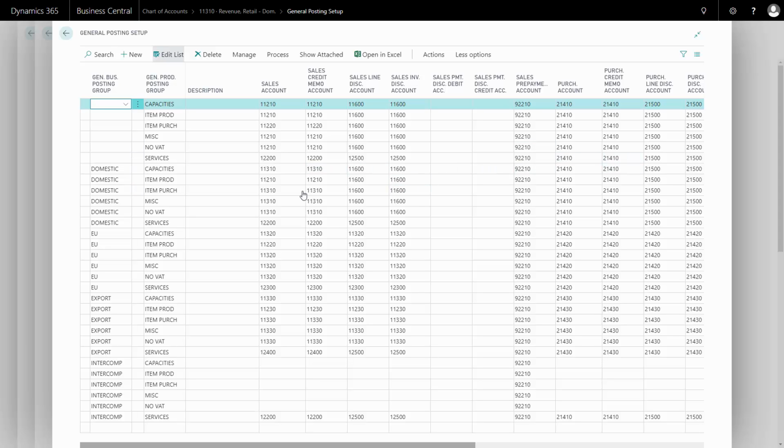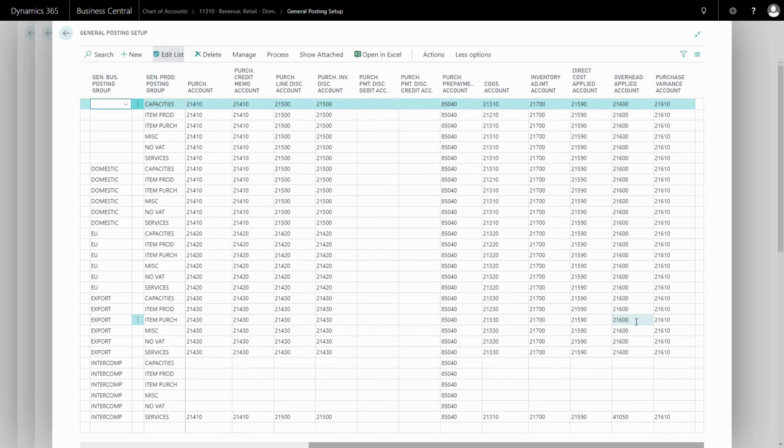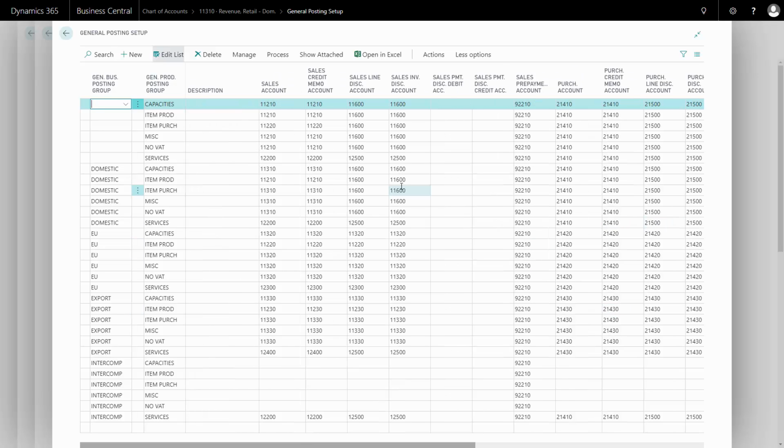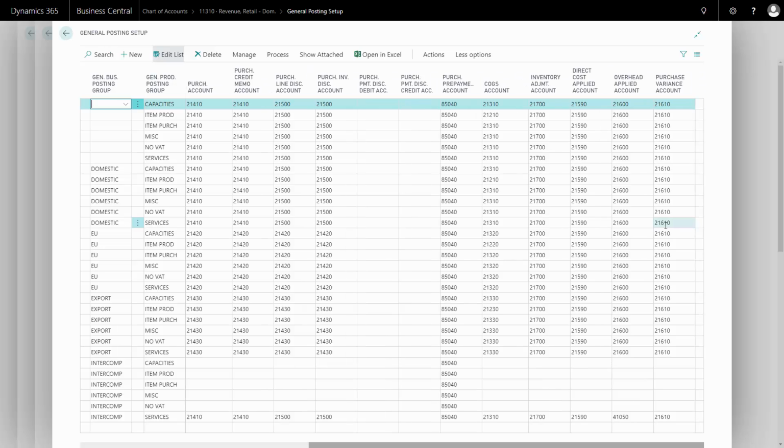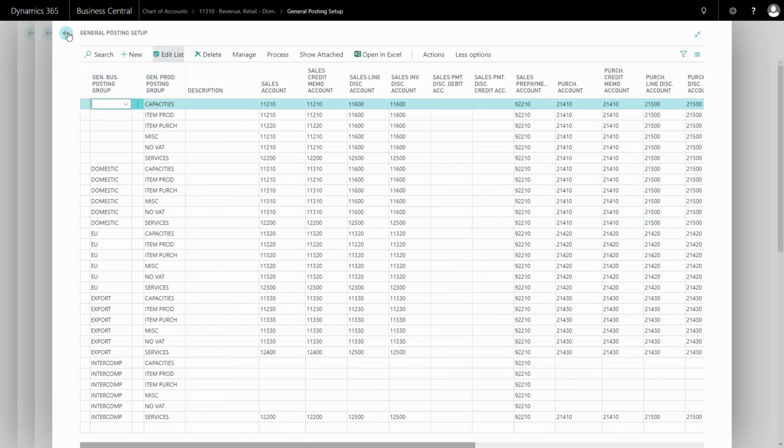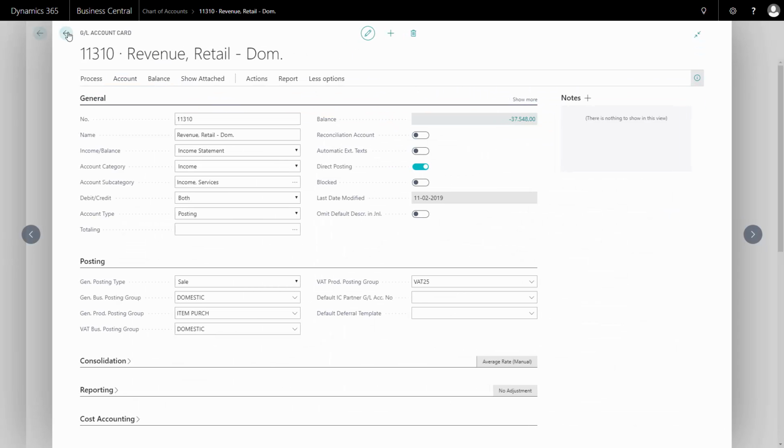In my general posting setups, the accounts are grouped, so I have my sales account first, all the relevant purchase accounts next, and my inventory accounts in the end. So if I make a sales journal line to a specific customer, all these accounts will determine where all the different amounts go. This posting setup is explained in another video, and it's of course very complex to maintain. And likewise on the VAT posting setup.